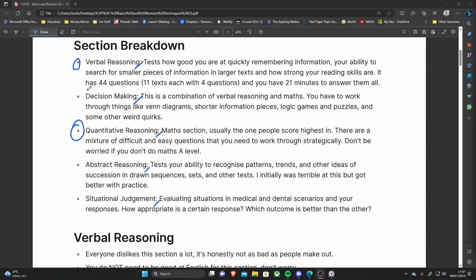We have verbal reasoning. It basically tests how quickly you can remember information and read it, and your ability to search for smaller pieces of information in larger texts, and how strong your reading skills are. So essentially, it's kind of like in a medical environment, you'll have a lot of information presented in front of you, but you have to find out what's relevant quite quickly. And verbal reasoning is a bit like that. So it's testing your skill to be able to remember stuff quickly, but also find stuff quickly. And we'll talk more about each section in a bit of detail, but these are just the general overviews.